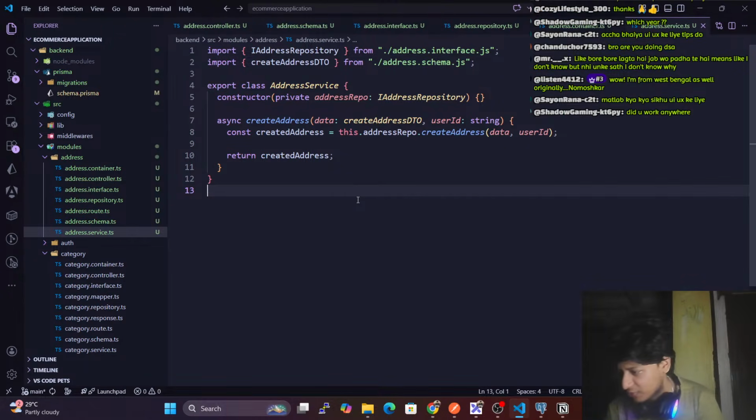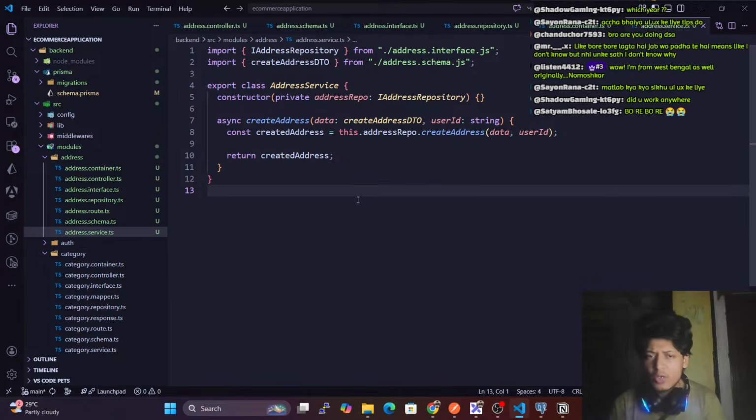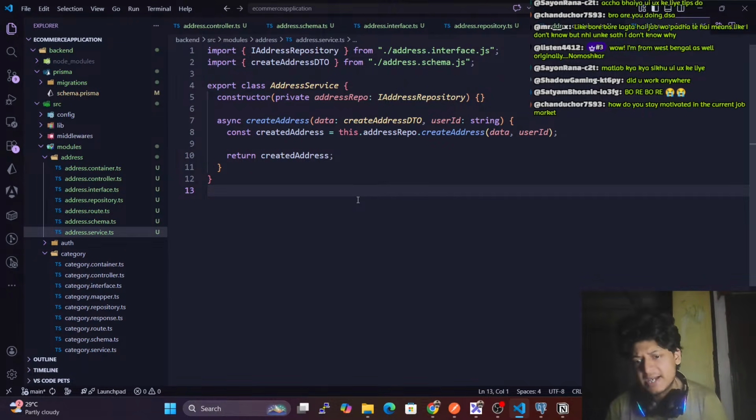Namaskar. Sayan Rana, what all should I learn for UI UX? For UI UX you can first get into Figma, understand Figma, because that's a very important tool if you want to get into UI UX. Then after Figma, understand basic designing principles. Okay.